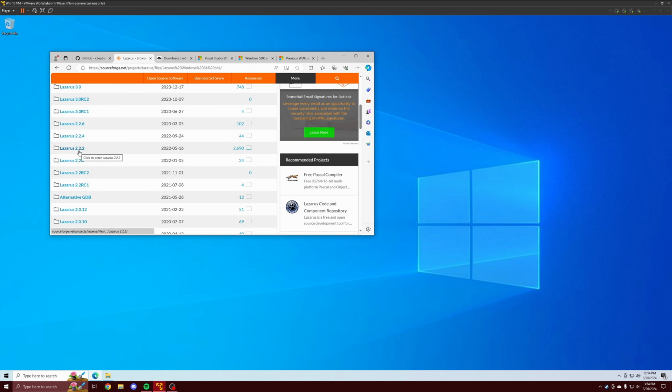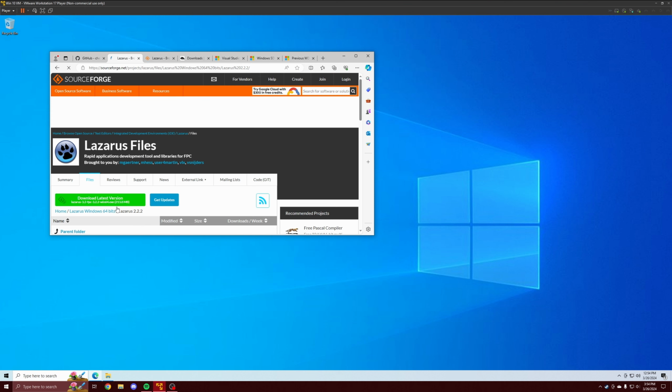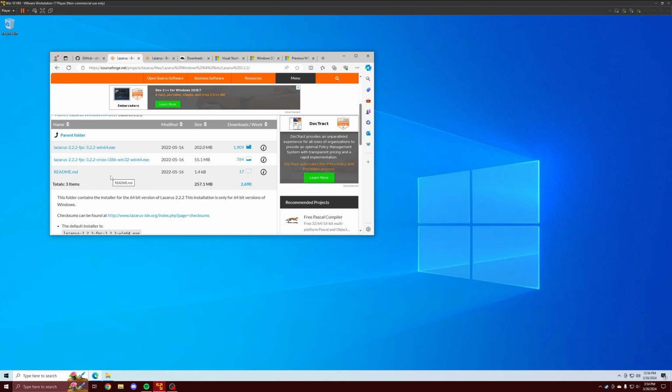And you want version 2.2.2 of Lazarus specifically. If you use like the latest version, it'll throw you build errors and stuff when you're trying to actually build Cheat Engine. So easiest way to do this, just download this version. You're going to want to download and install the Win64 exe first, and then you can go ahead and install the cross for Windows 32.